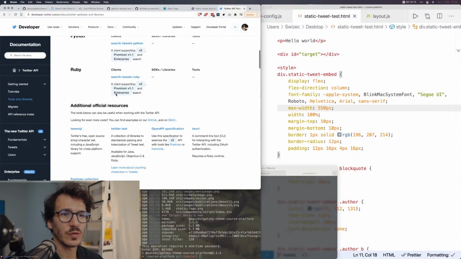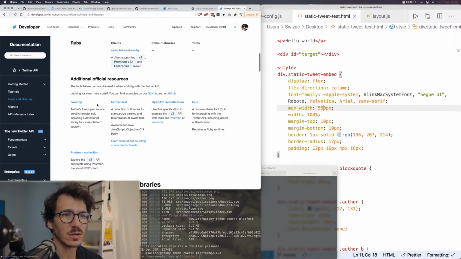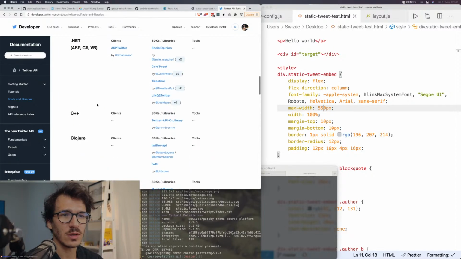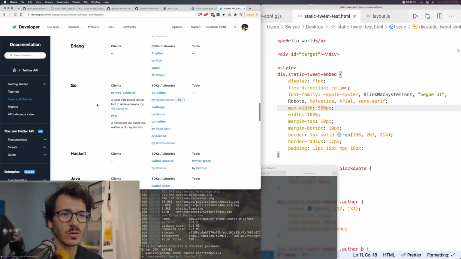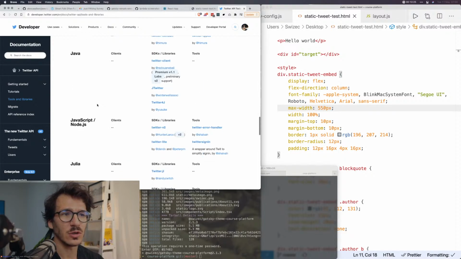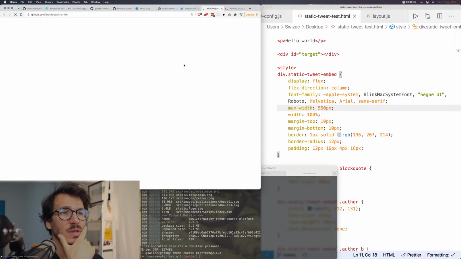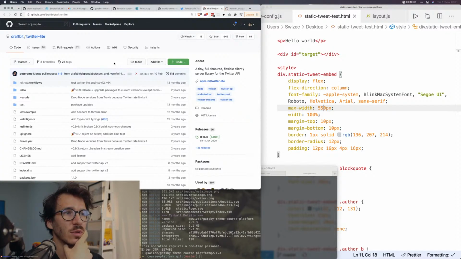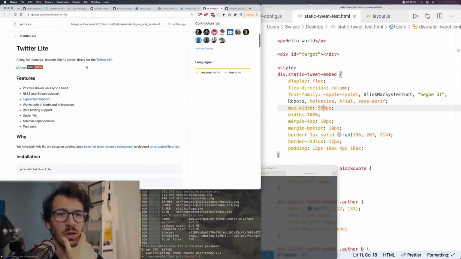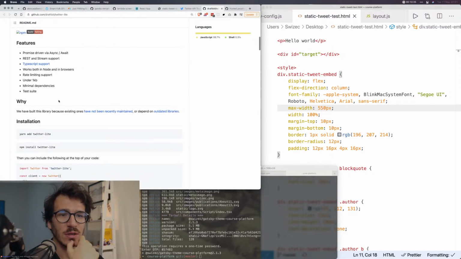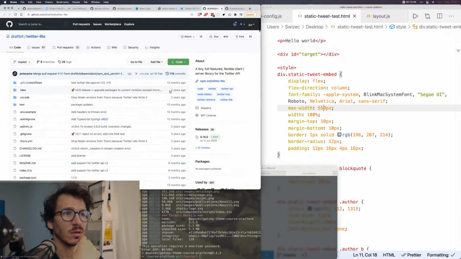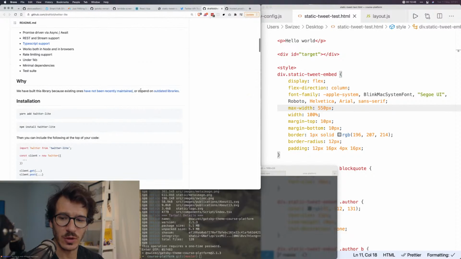Really, there's no official JavaScript API. That sucks. Community. .NET, C++, Clojure, Cold Fusion. We don't need any of those. Where's JavaScript? JavaScript SDKs, Twitter v2, Twitter Lite. Let's see. Twitter Lite, a tiny, full-featured, flexible client/server library for the Twitter API. Promise driven via async await. We have built this library because existing ones have not been recently maintained. All of this is old. Okay, we're gonna try it and we'll see how it goes.